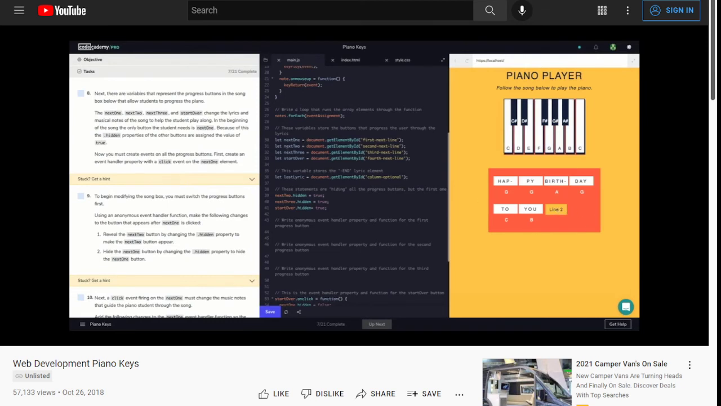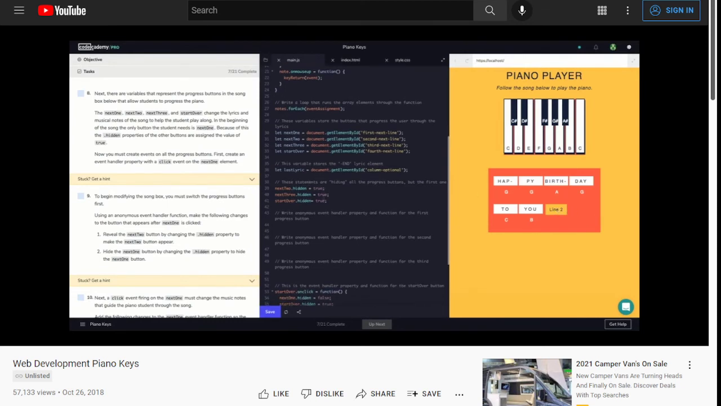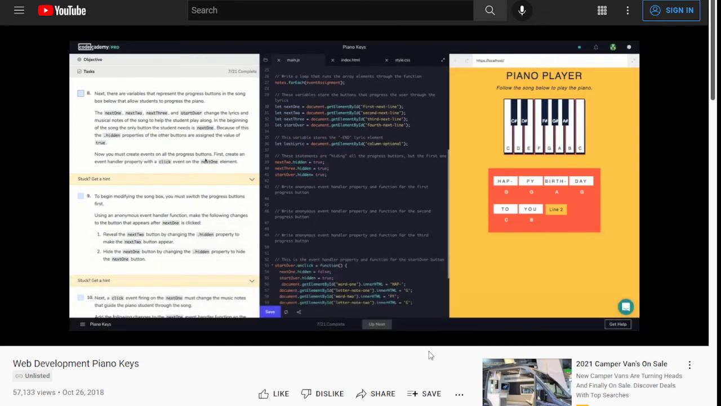Now this is just an attribute that we can change and manipulate as we access the nodes of the DOM. So now we must create events on all the progress buttons, and first we create an event handler property with a click event on the next one element. That means we want something to happen. Right now when you click this, nothing is happening. We want something to happen when we click on that button.